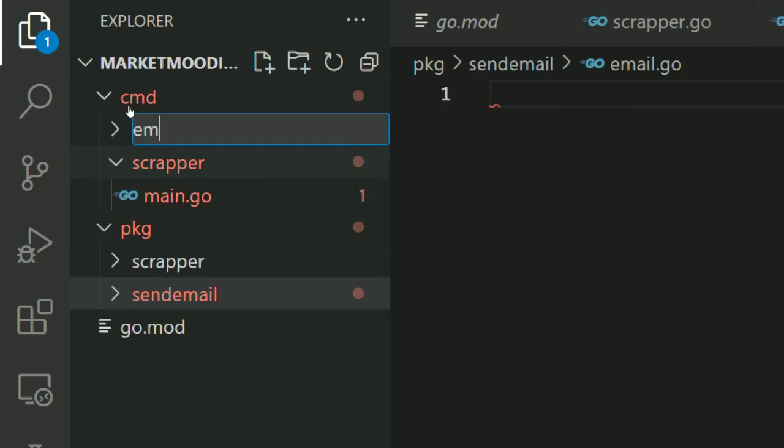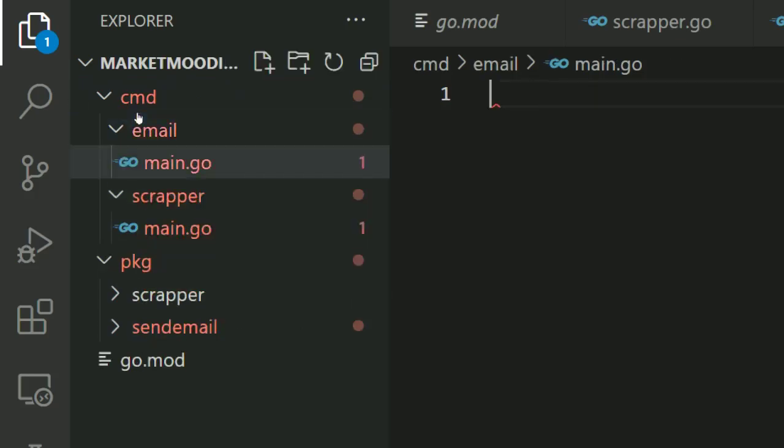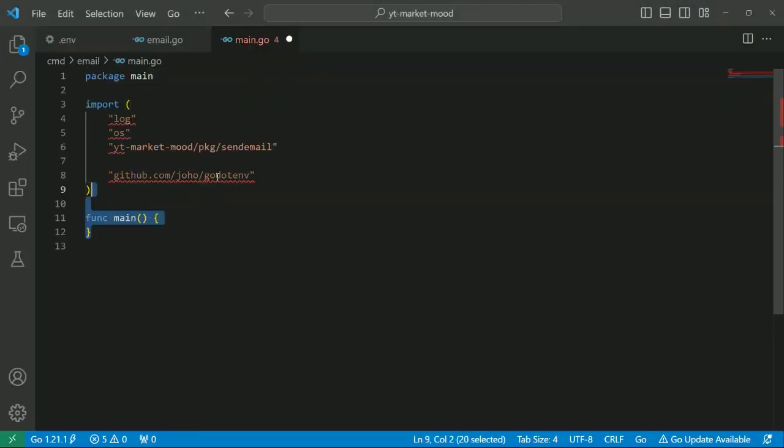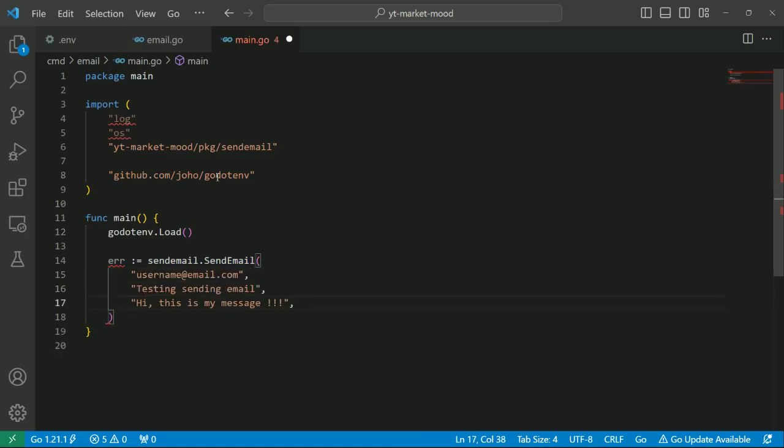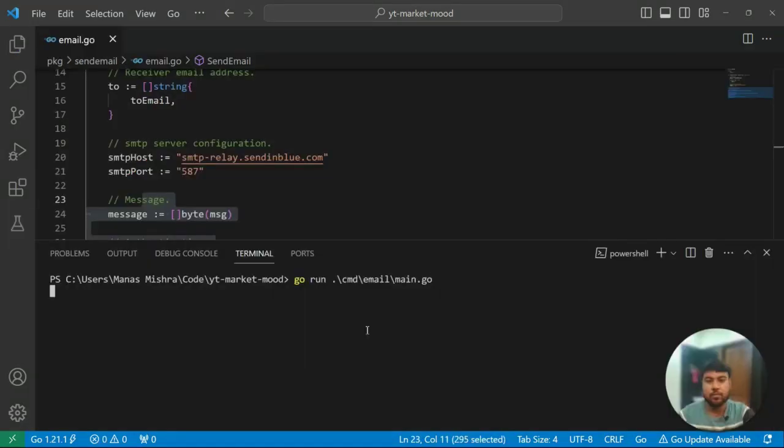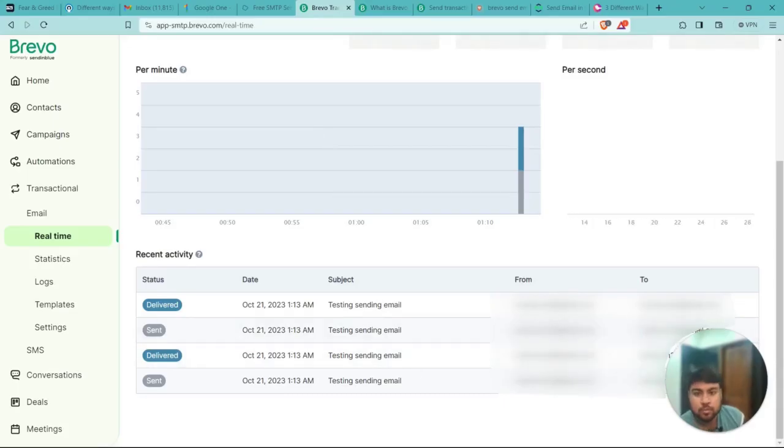Now let's create the cmd/email package which will run this pkg/email package. It will simply call the send email function. Let's try to run it. Here you can see I got the mail.